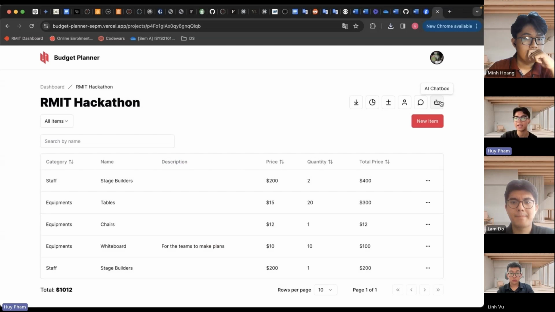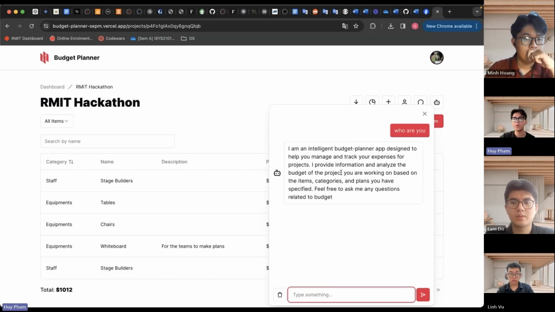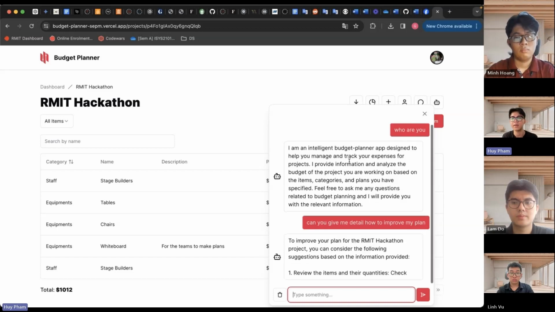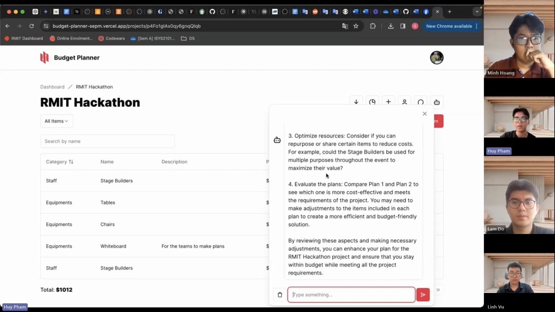Last but not least, the AI chatbot. The user can ask it questions, like, who are you? And the AI will process the user input and provide a response. Then we have a second question: can you give me details on how to improve my plan? And the AI chatbot will give all the ways to improve.